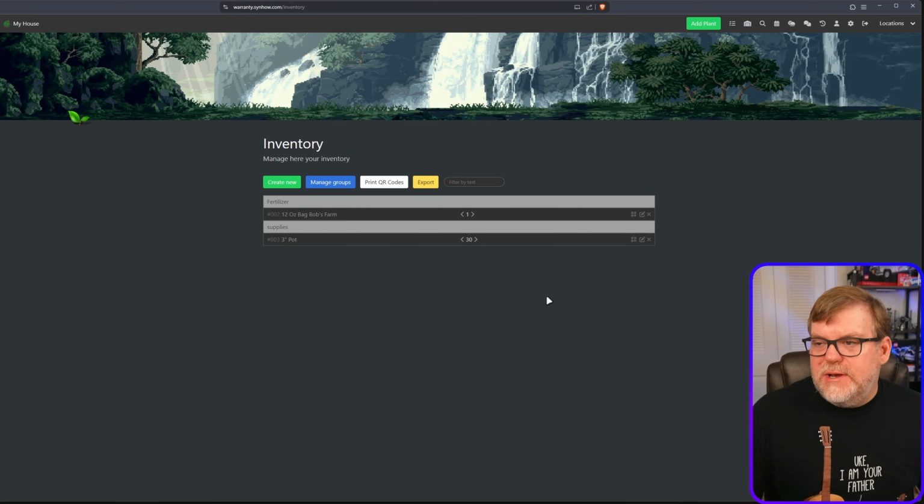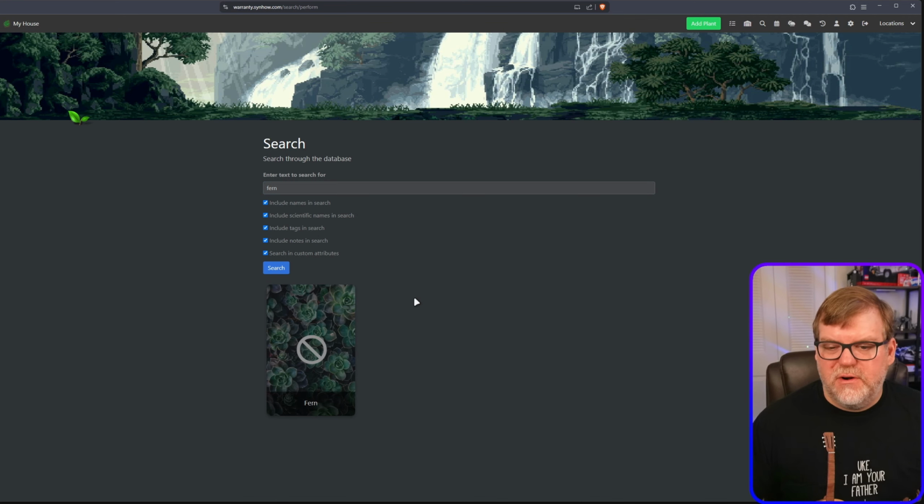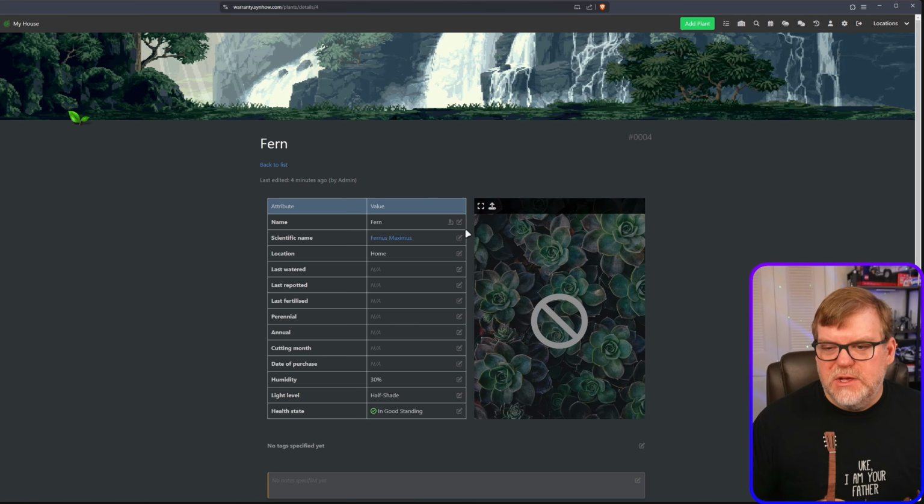All right, so next up we have our search, which will let us search for pretty much anything that we have in our system that is plant related. So if we want to do a search for ferns, there's our ferns. We can click straight into that and it takes us to our ferns.